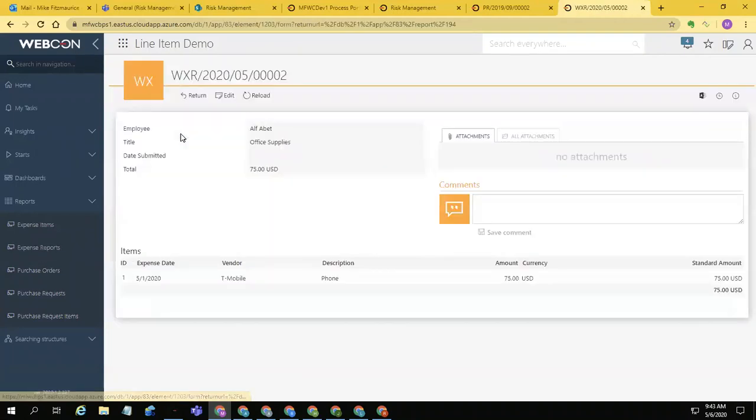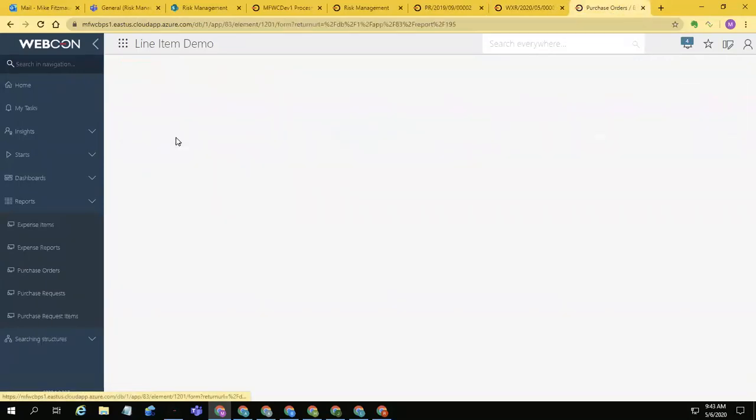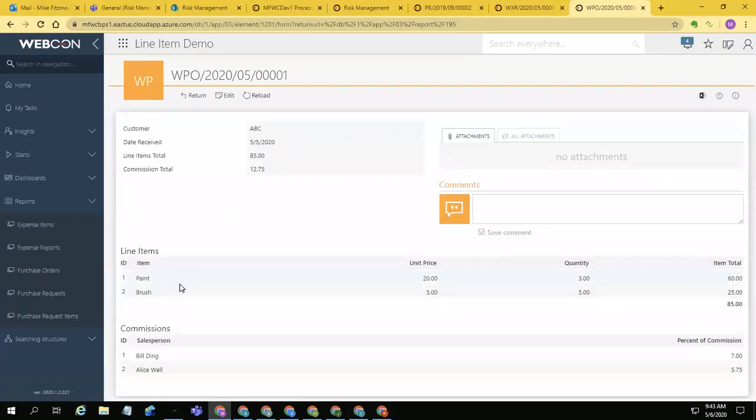Here's an expense report. So I have an expense date, vendor, a description, an amount, and a currency, and then the amount converted into United States dollars. So there are two things going on. And here's another one. Let's do purchase orders. It's similar to purchase requests, but I've built it already. So I have some line items for what was ordered and some line items for how to spread the commission around. But here I have a unit price times quantity and an item total. Let me show you how both of these things are done.